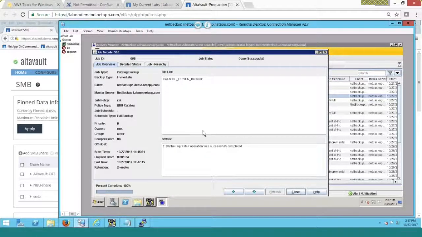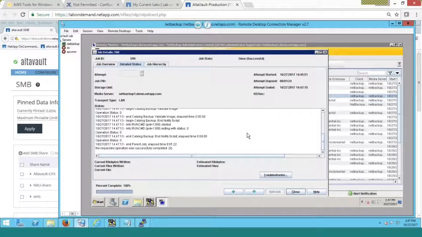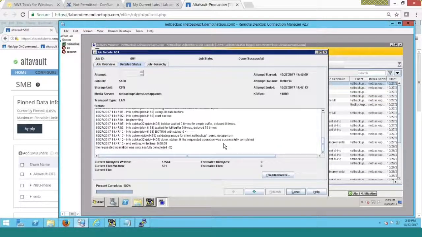You can see the backup is successful. You can go here and check. Okay, you can see here the requested operation was completed successfully. How will we verify now? You can see the timestamp says October 27th, 2:47.